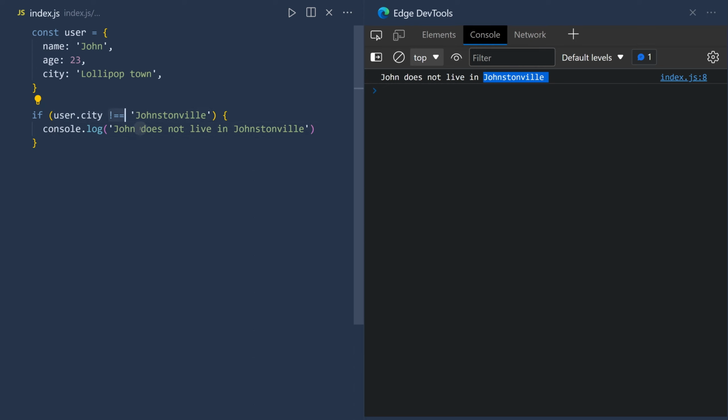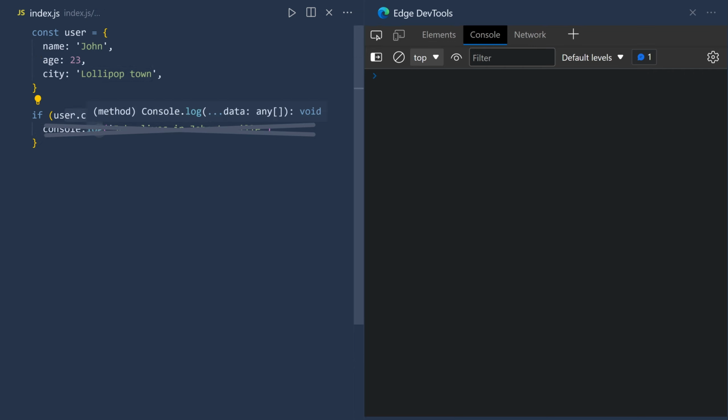Nice. Okay, real quick, I'm just gonna change this back to equal. And let's write out John lives in Johnstonville again. Nice. Now, obviously, John lives in Lollipop Town. So we're checking to see if user.city is equal to Johnstonville, but he doesn't. So it doesn't log out that John lives in Johnstonville.